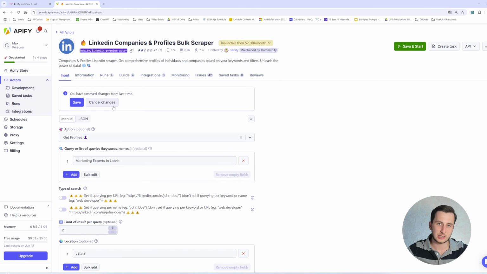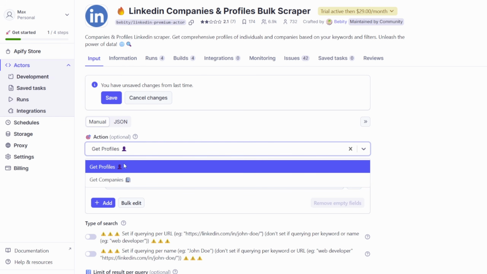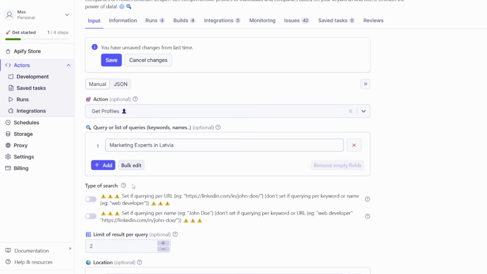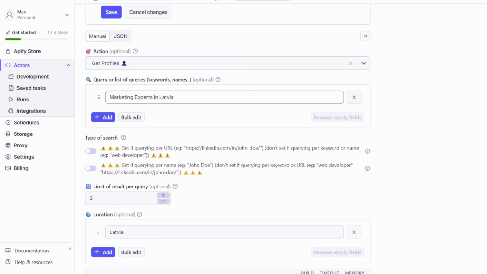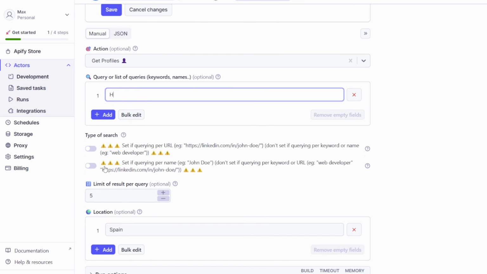In order to understand which endpoint we need to use, we go to our actor and see how it actually runs. This is the actor that I found. He can get profiles, get companies. I've used it a few times already in my videos, so you can probably find some other examples of it. For this actor, we need to specify the query, what kind of candidates we are looking for. So let's take HR experts.